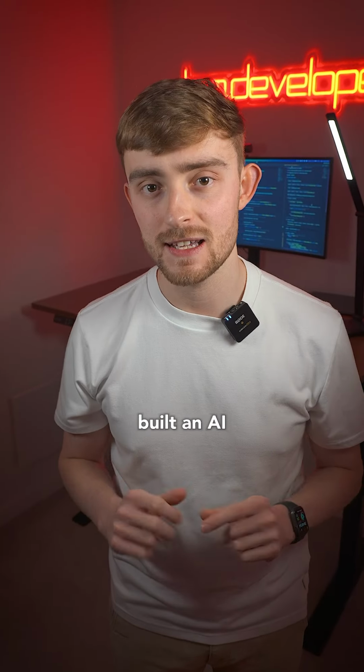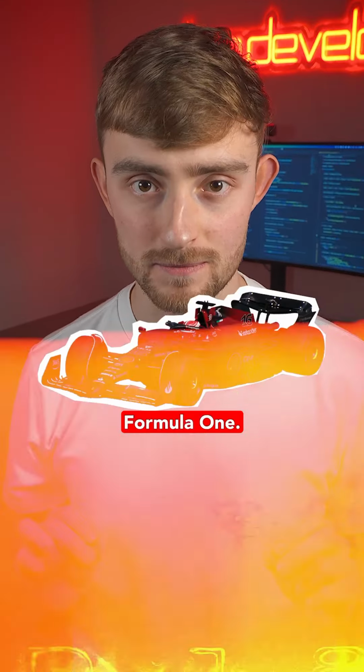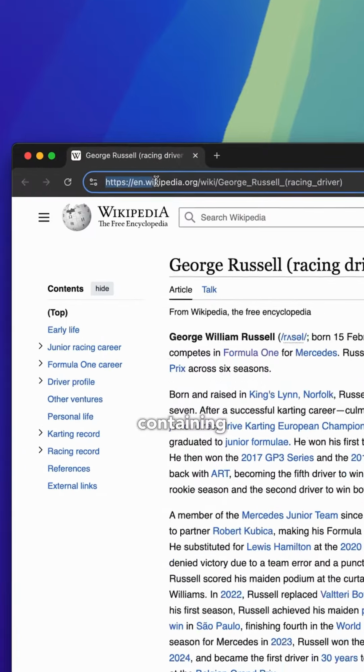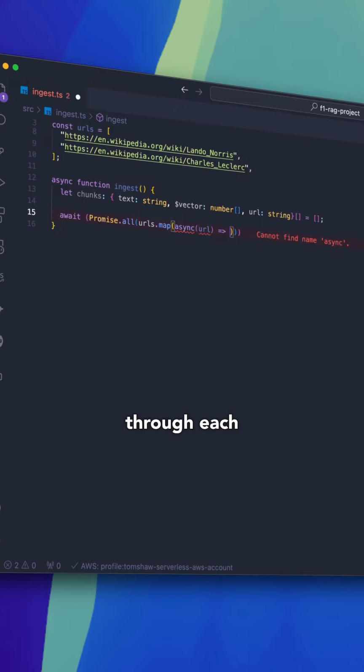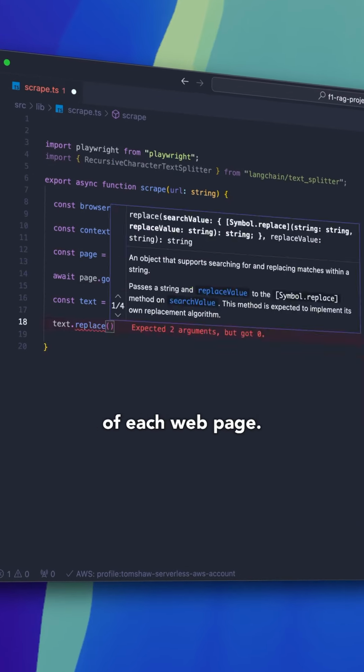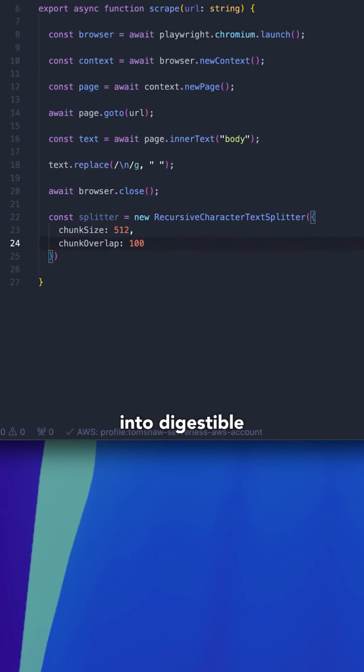Here's how I built an AI that knows everything about Formula One. So first, I need to collect a few URLs containing up-to-date information about Formula One. Next, I'm going to write a function to loop through each of the URLs and scrape the contents of each web page. And then I'm going to split the content into digestible chunks.